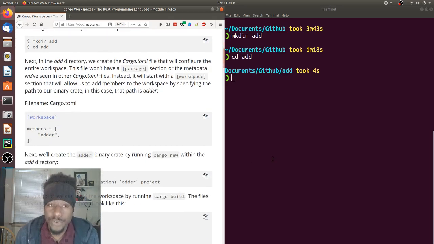Next, in the add directory, we create the Cargo.toml file that will configure the entire workspace. This file won't have a package section or the metadata we've seen in the other Cargo.toml files. Instead, it will start with a workspace section that will allow us to add members to the workspace by specifying the path to our binary crate. In this case, the path is adder.